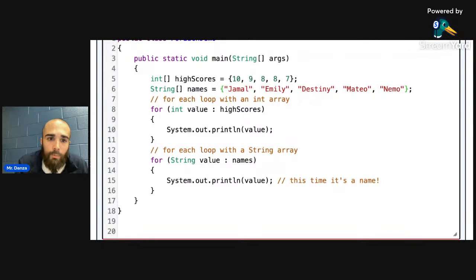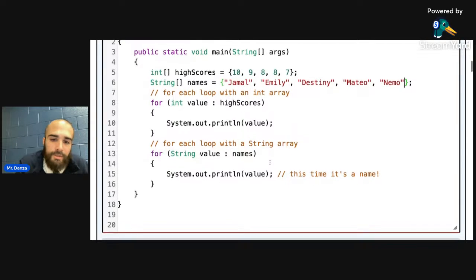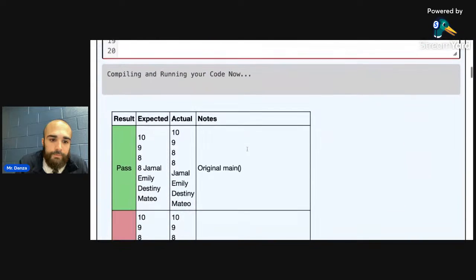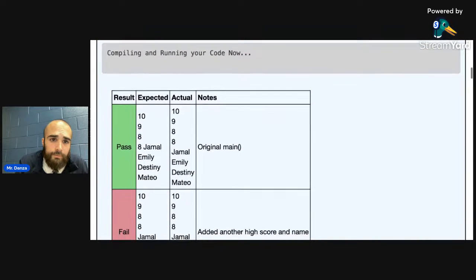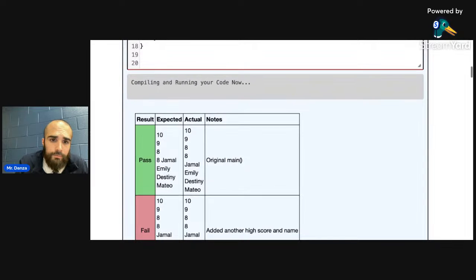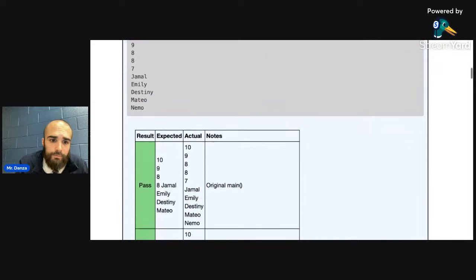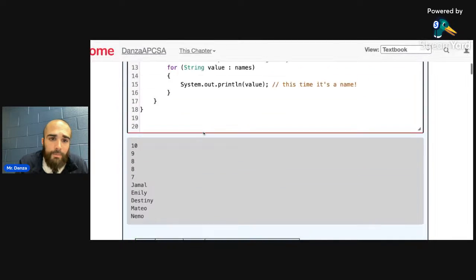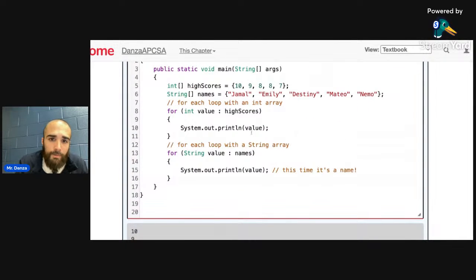And what we'll do is we'll print out each value that are in the high scores. We'll print it out. And then we'll print out each value that's in names. So just some easier syntax to write. When I run it, you see it printed out the 5 high scores and the 5 names. So that's what a for each loop does. Each value in high scores. You can name this whatever you want. This is just a variable name.